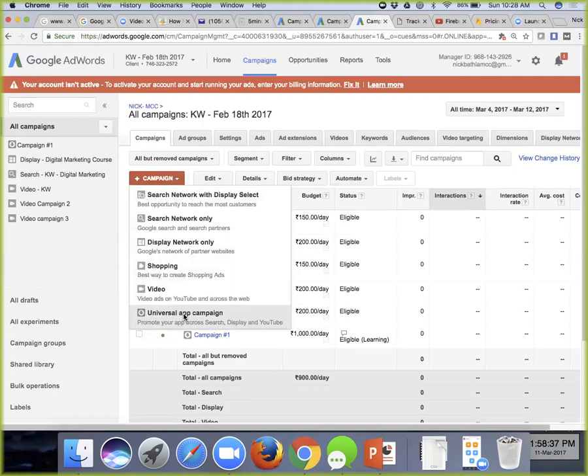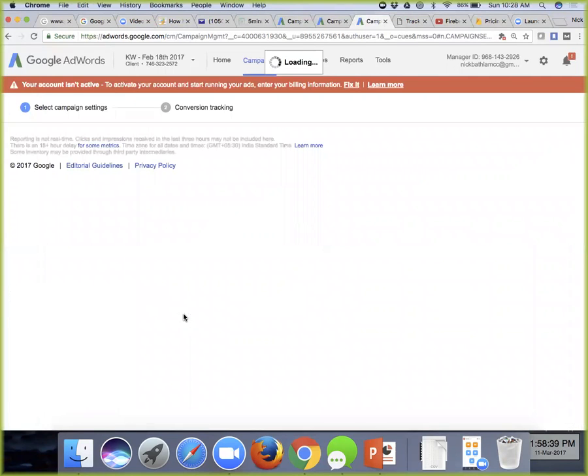Now, when you have a mobile app, whether it's on a Windows platform or Android or Apple App Store and so forth, you can go ahead and run a campaign for the purpose of increasing app installs. The major objective with app campaigns is to increase the app installs.